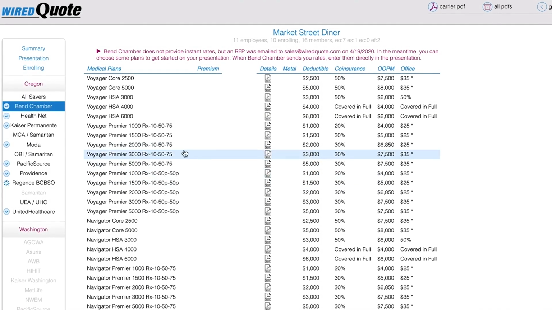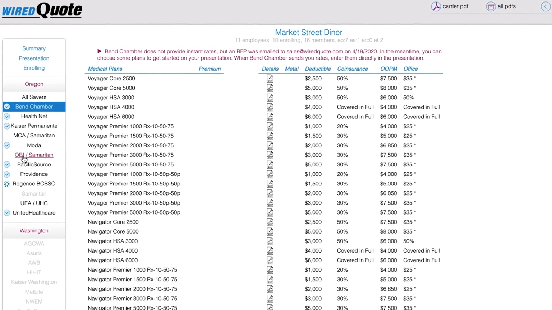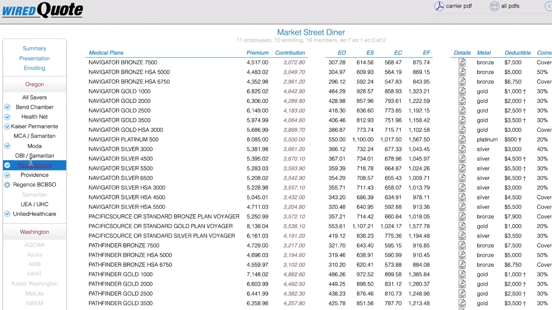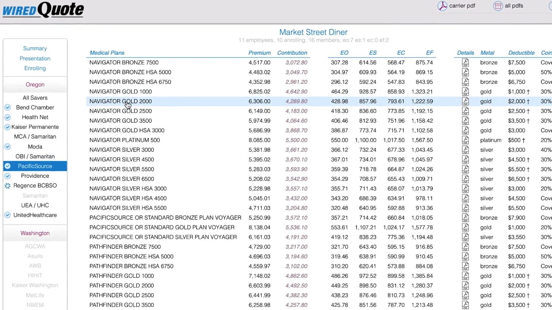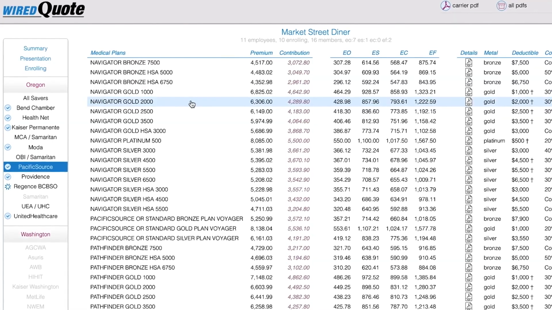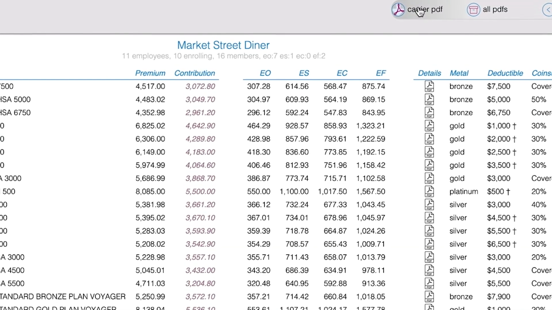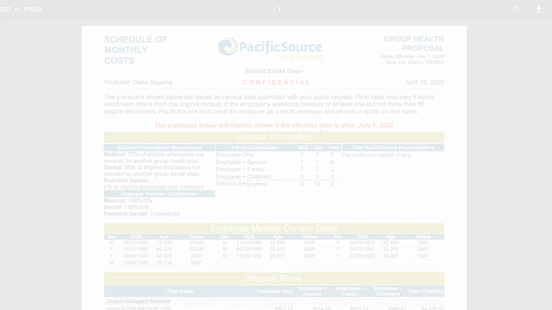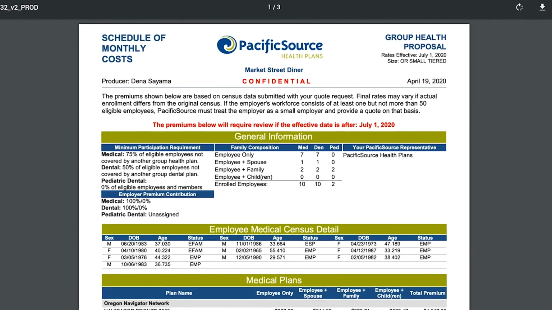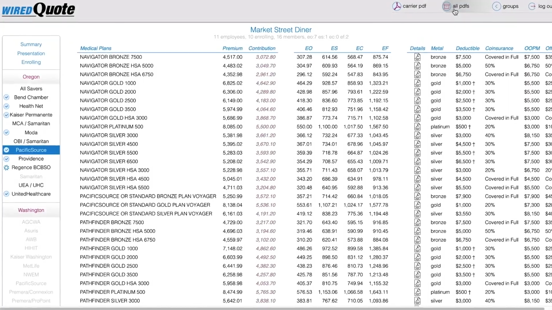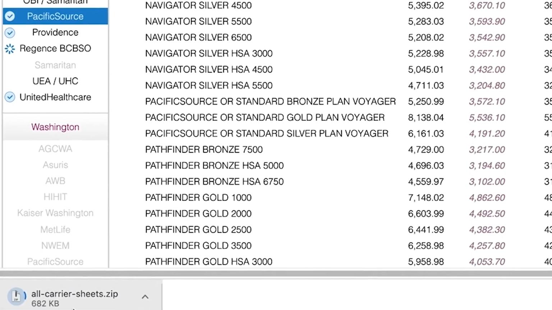Once the rates come back from each carrier, or an RFP has been sent off, you will see a list of plan names and a few benefits to help you select which plans you would like to add to a presentation. The carrier rate sheet can be found in the gray toolbar at the top of each carrier's rates page by clicking on Carrier PDF. Or you can download all of the carrier rate sheets at once by clicking on All PDFs.